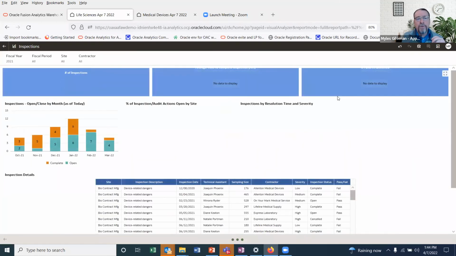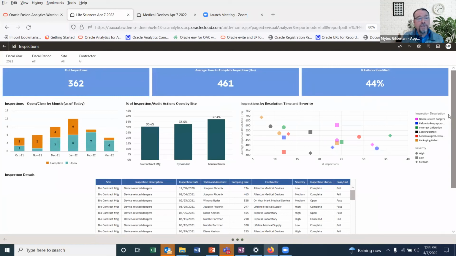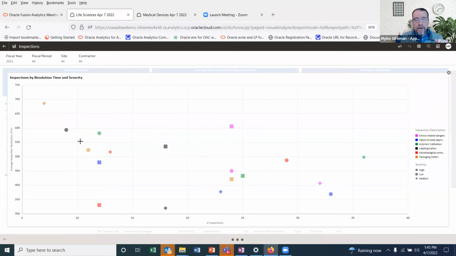And I'll wrap up here with inspections. Again, another aspect important to life sciences and healthcare and pharma and biopharma. And what I want to point out here, we have the performance tiles, we've got some trending, open sites, another scatter plot, and this scatter plot does not have a linear progression. This is kind of all over the map. And that's one of the good things about a scatter plot. What we're showing here is the relationship of inspection time to different types of inspections and different severity.